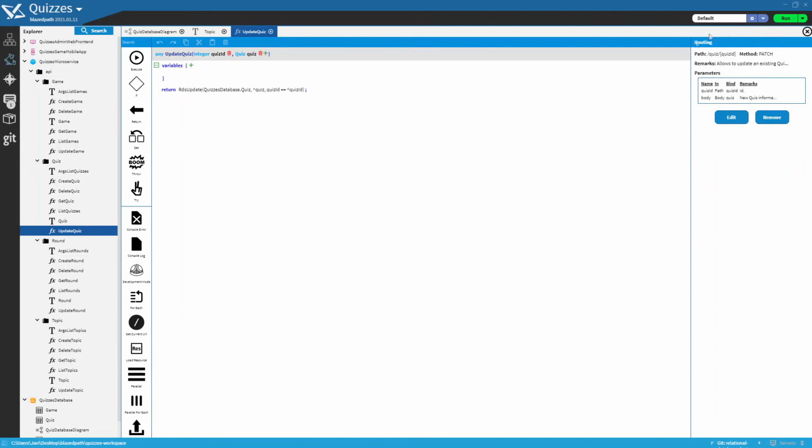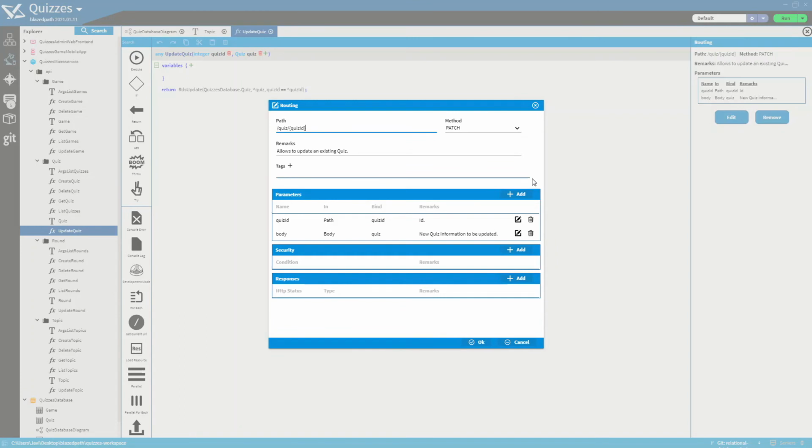In the routing section, we can see how the API endpoint is configured, and in here we can set the route for the function. In this case it is /quiz/{quiz ID}. The curly braces represent a parameter. The HTTP method is in this case patch. Remarks is a simple text to describe something about the function.